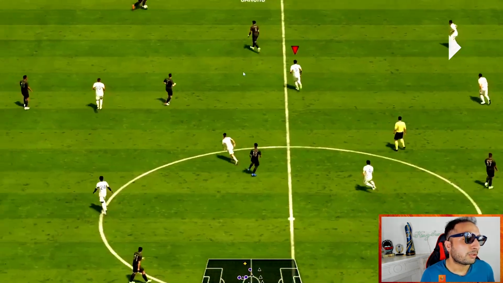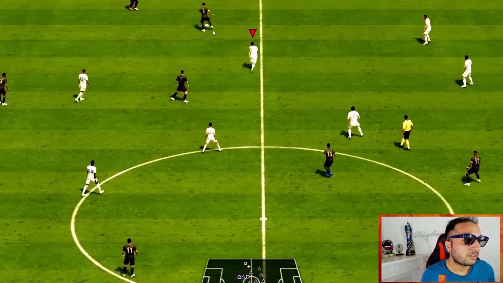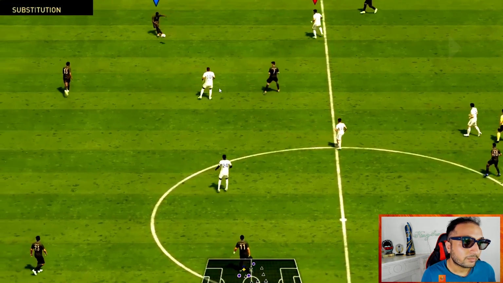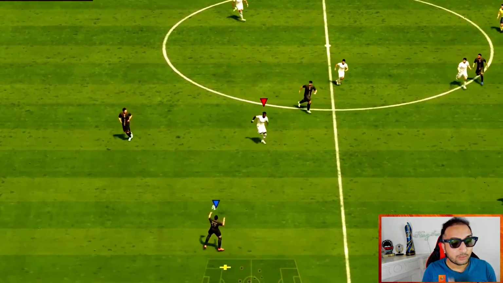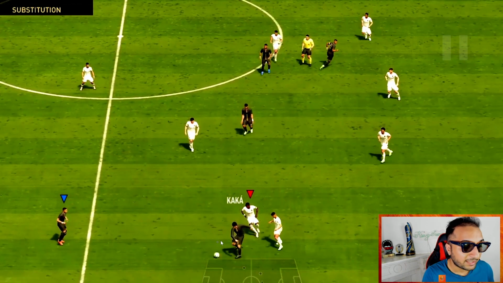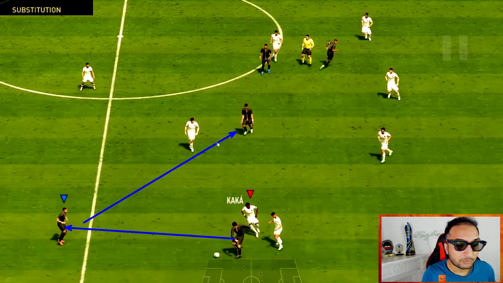Well, why is it so important? Look. With your RAM, go back to your LB. With your LB, go into your CDM. Then switch the play. You will see, we will keep trying to do this in order to create the triangle. Right now, we have created this triangle, and we can exploit the space behind.